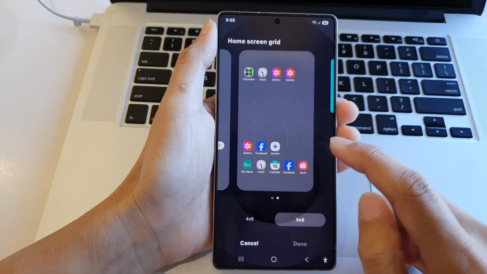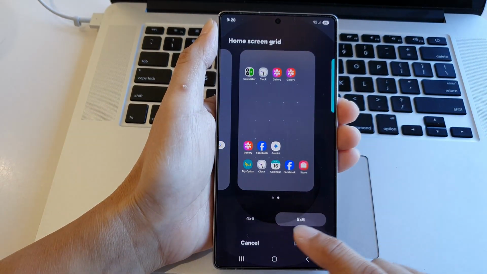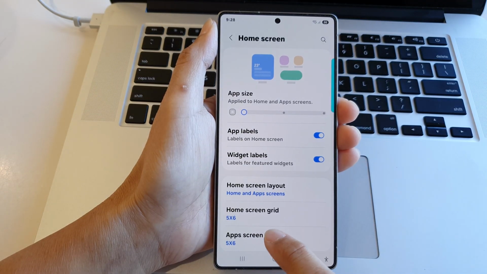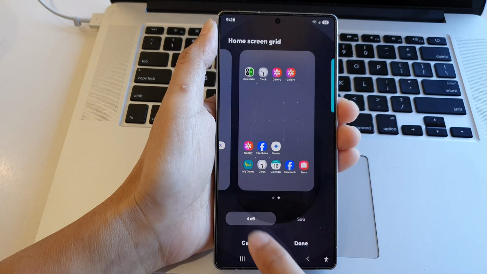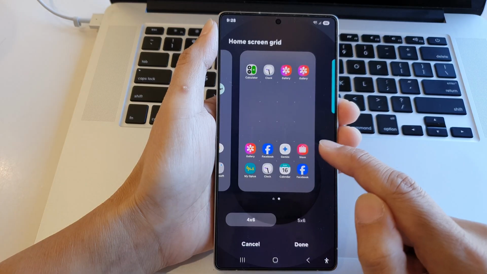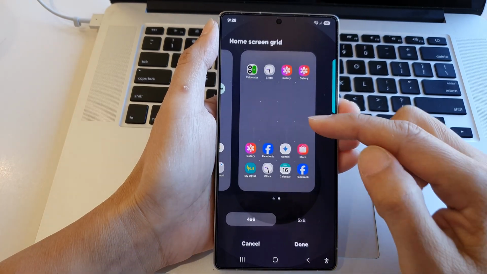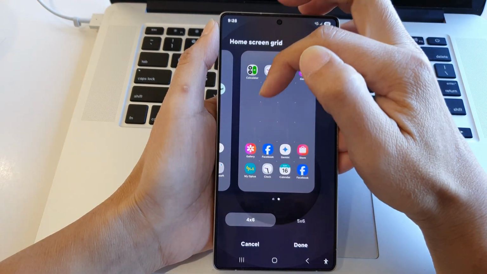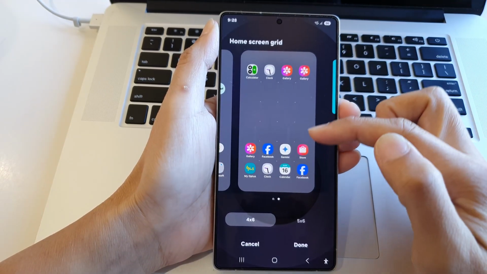On this page here, you can look at the preview at the top. At the bottom here, you can choose 4x6 or 5x6. So tap on 4x6. This is what it looks like when you choose 4x6. So it will display 4 columns by 6 rows.